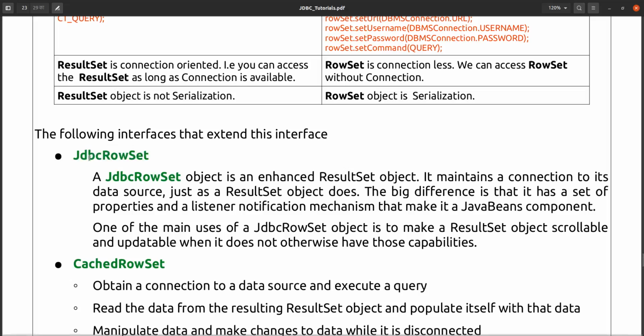A JdbcRowSet object is an enhanced result set, an enhancement of a result set. It maintains the connection to its data source just like a result set. The big difference is that it has a set of properties and a listener notification mechanism that make it a JavaBeans component.